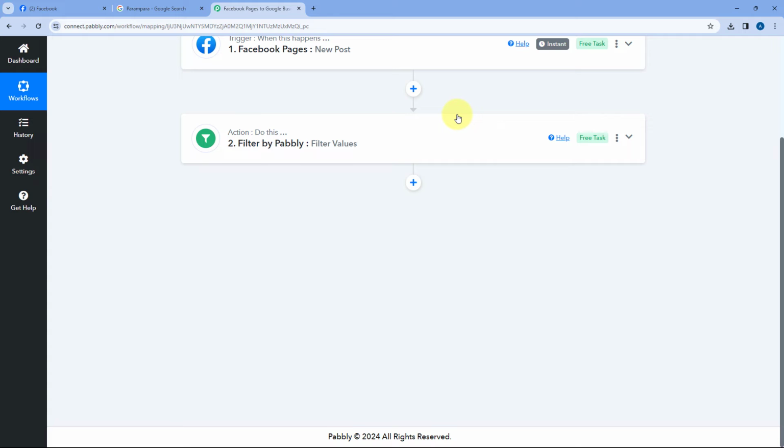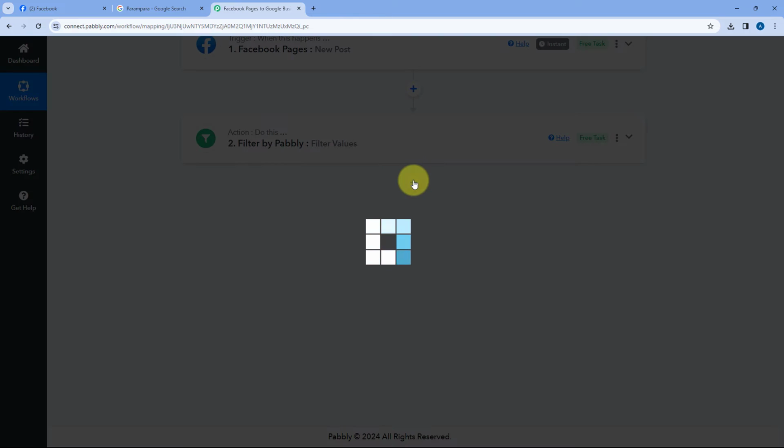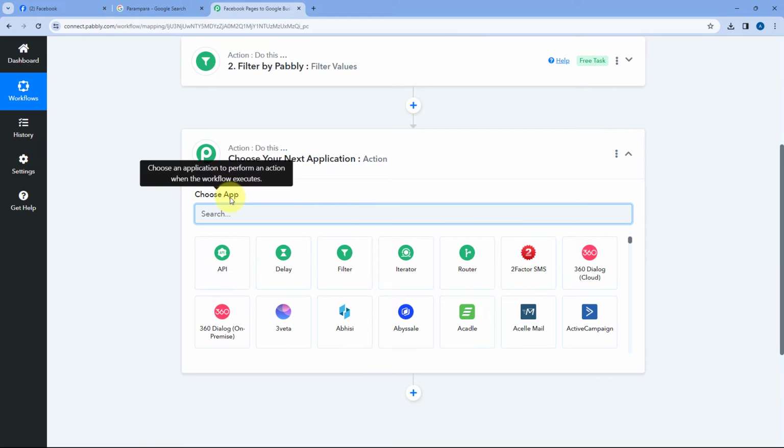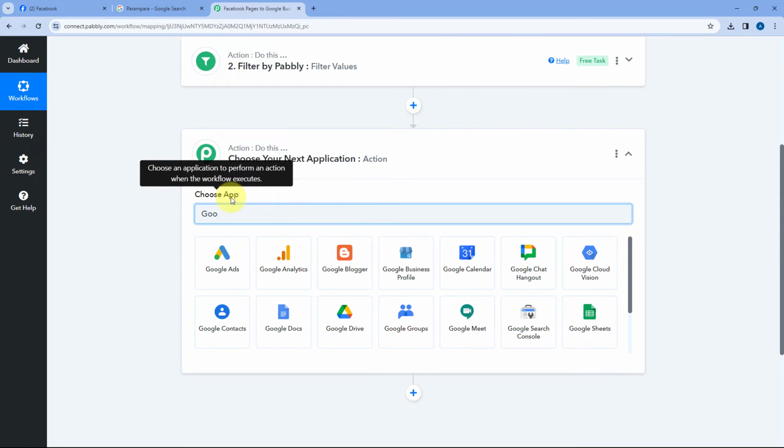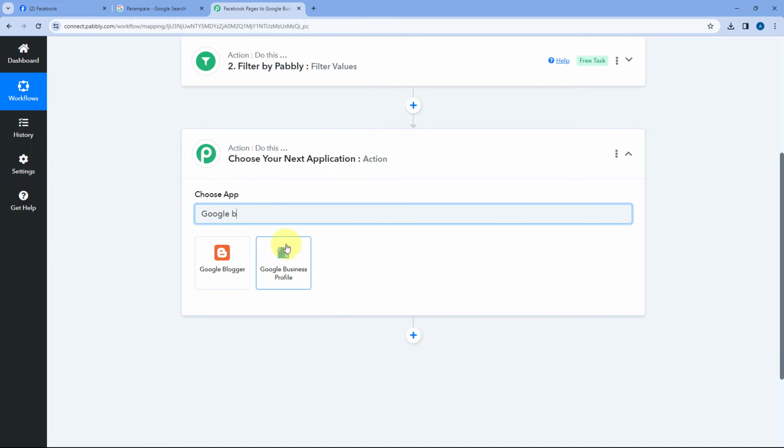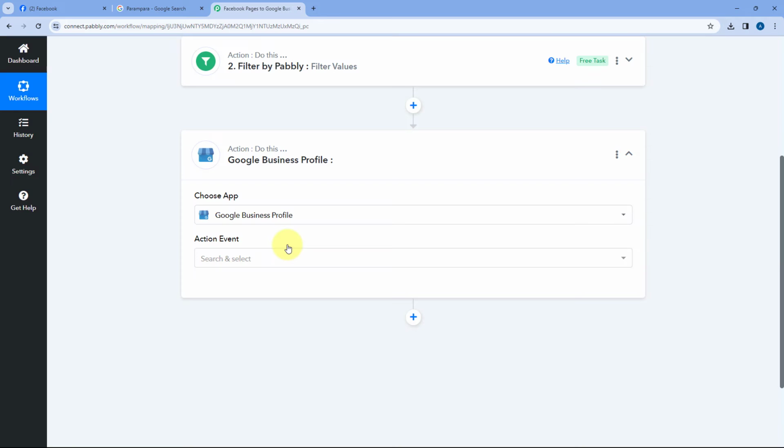Now after adding this filter condition, let's move to the last step where we are going to add the image in Google Business Profile. Click on this Add Action Step button over here, and then here in Choose App, search for Google Business Profile. Just search for it and select it.